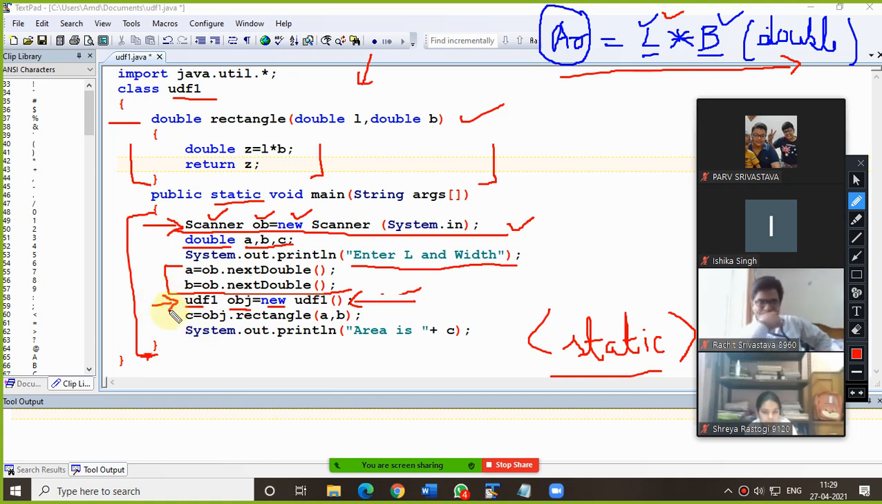After creating the object, in the next line we are going to invoke the method which you have created. So now please pay attention. In this invoke part, what have we written? We have written c equals to. Why c equals to? Because in the function prototype, the return type of the function is double. So before calling this rectangle method, we are supposed to use this return type variable. This variable is already there, that is c. I have already declared it for calling.